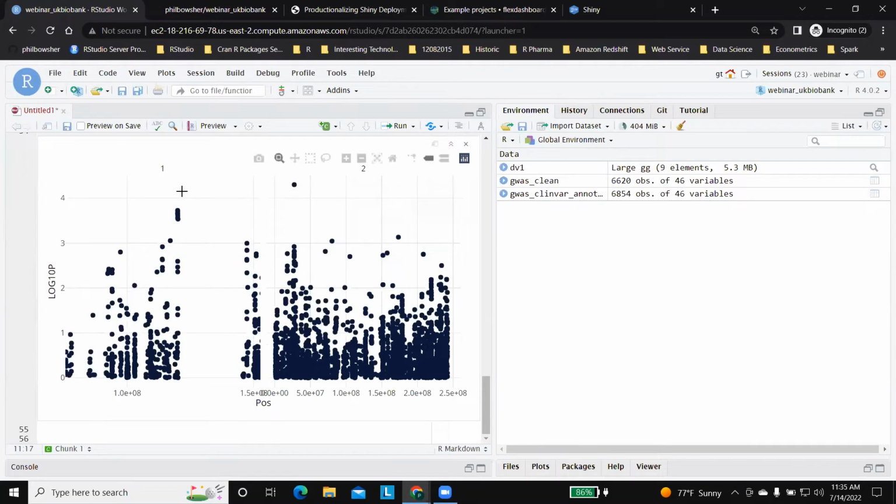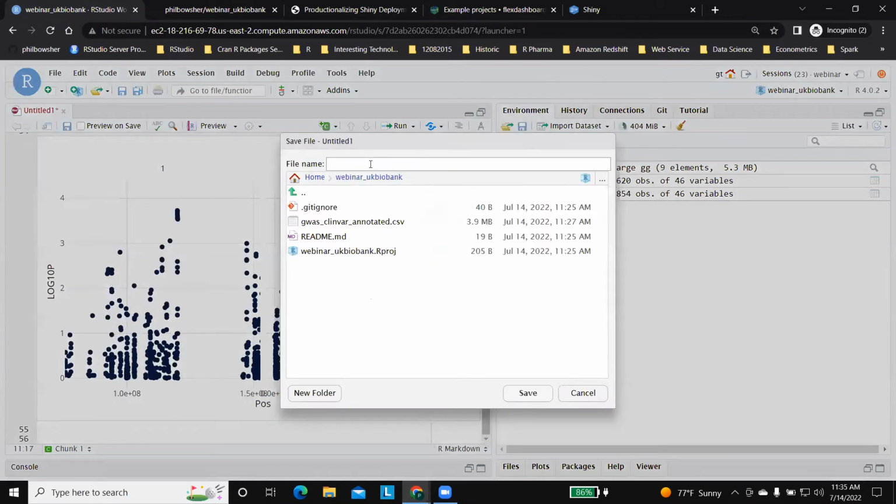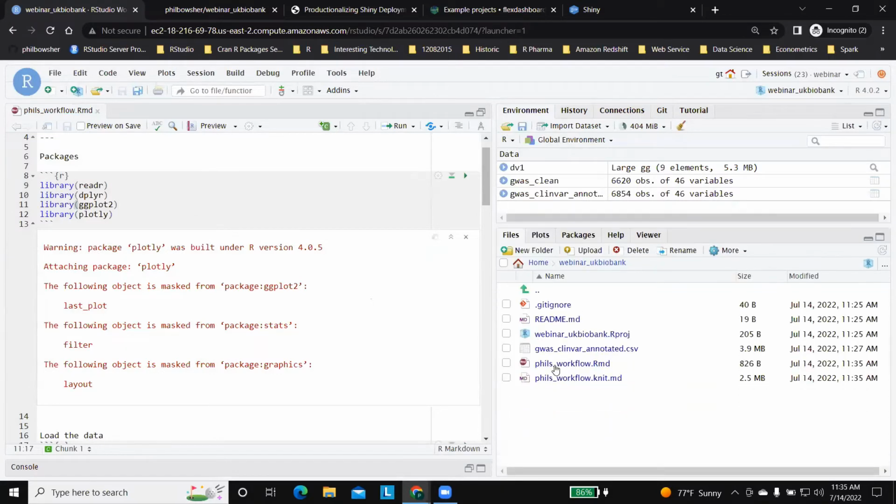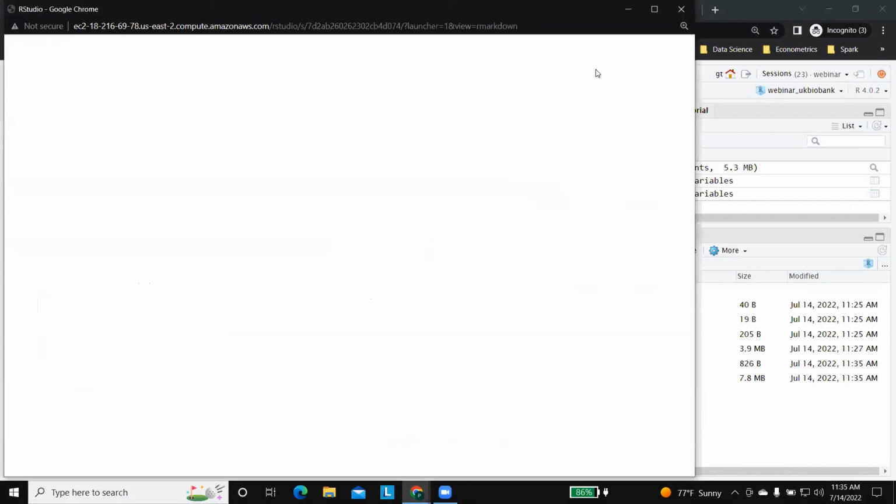Now, because we also created this notebook, I can save the file. And so I'll call this Phil's workflow. And once I save this, it gives me a notebook file. And so I can click on my files down here and see the research that I just made. Here's Phil's workflow. And then also, if I want to share the result with my colleagues, I can preview the analysis.